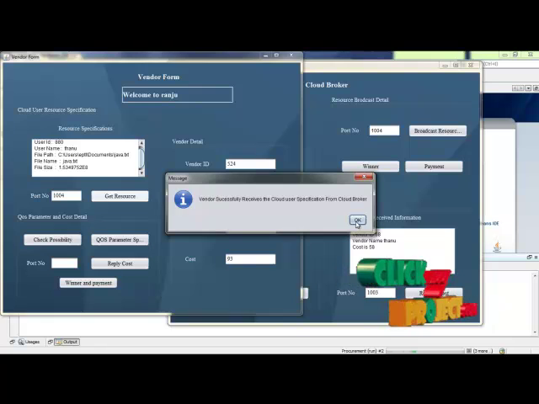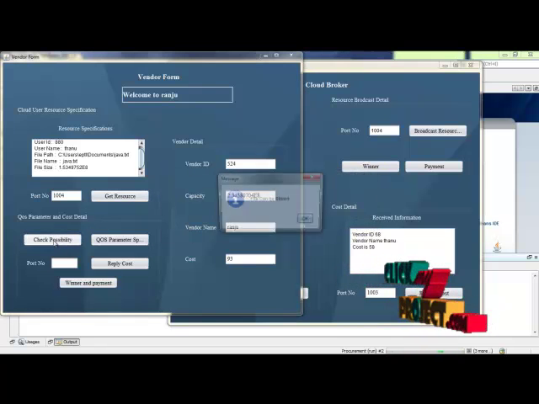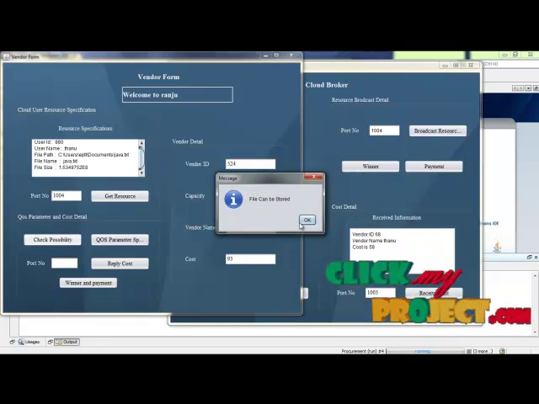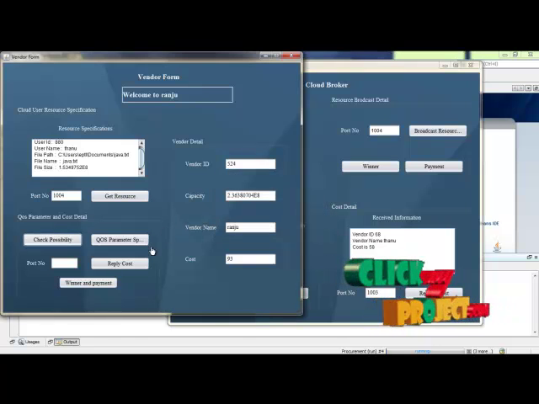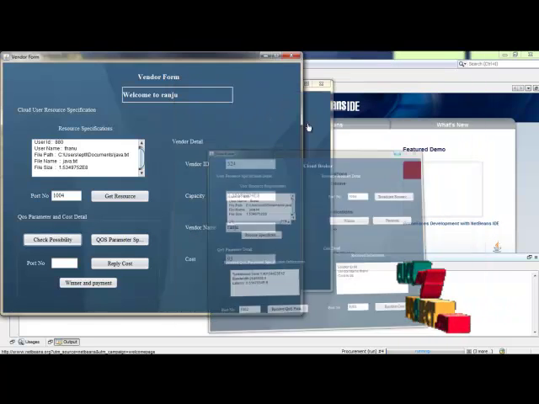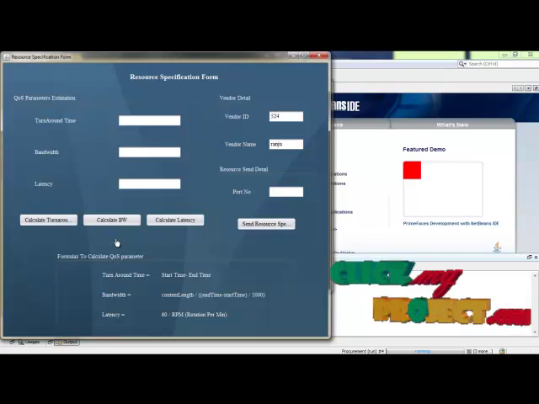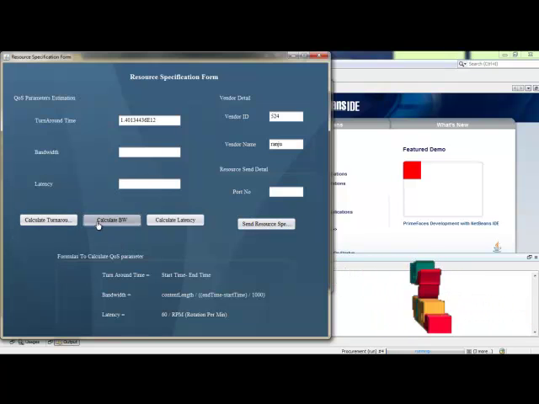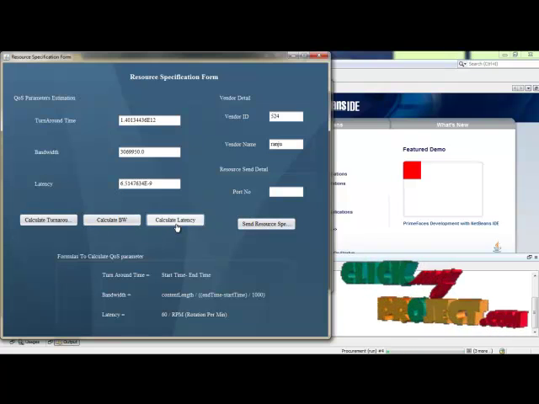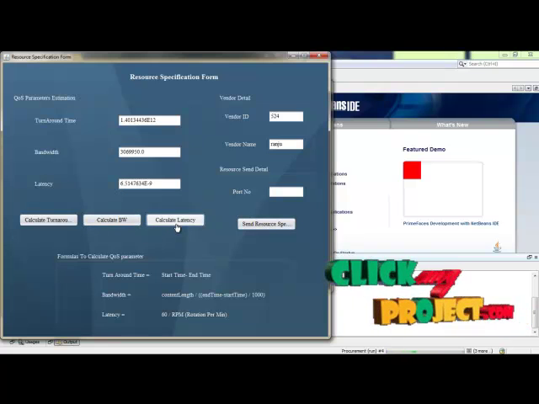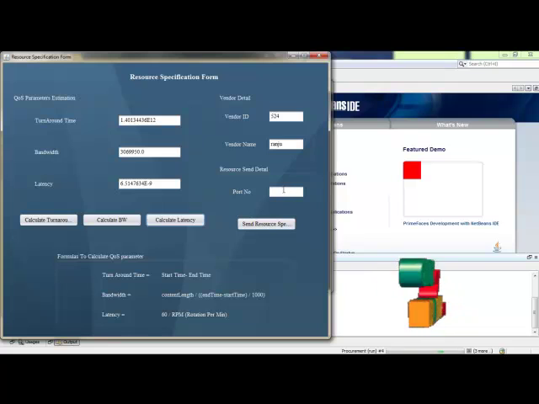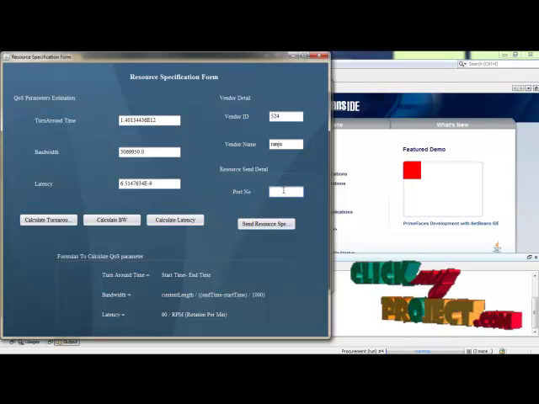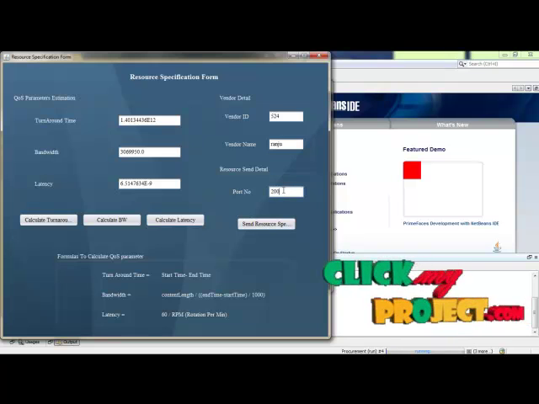Now successfully received. Now we have to check the possibilities. Possibility is nothing but whether the file can be stored here. Now we have to evaluate the QoS parameters for the logged-in vendor. Now calculate the turnaround time, bandwidth and latency based on the vendor's capacity. Then we are going to send these parameter details to the cloud broker.